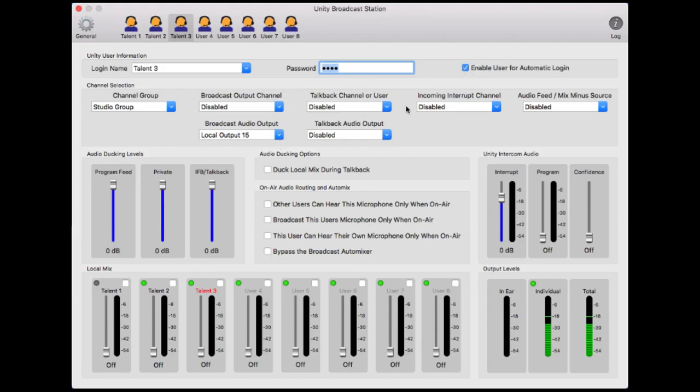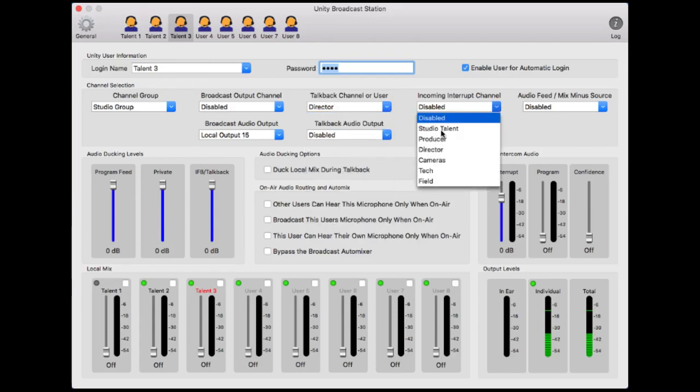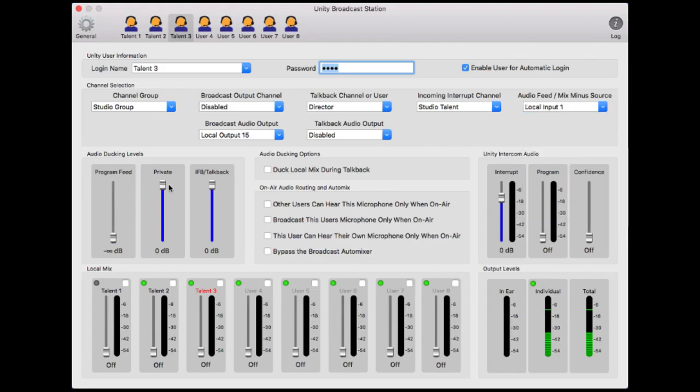By default again, 15, we're going to talk back to the director. We're going to be interrupted on the studio talent channel. They're using local input 1. And again, these are all typically set up one time. Everybody's just going to pretty much broadcast all the time right here. Pretty much minus 24 is what we're doing here. Just some level of confidence. Slide these up to, again, for the 4 people, 0.